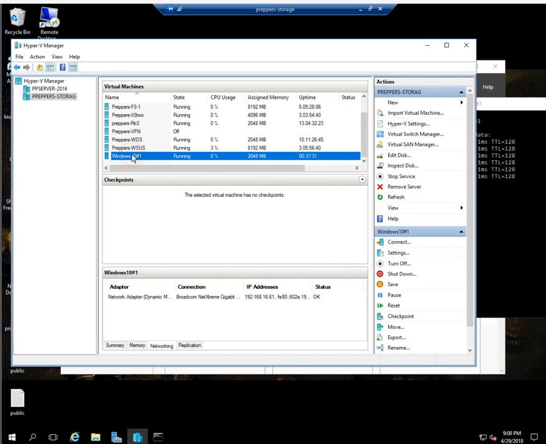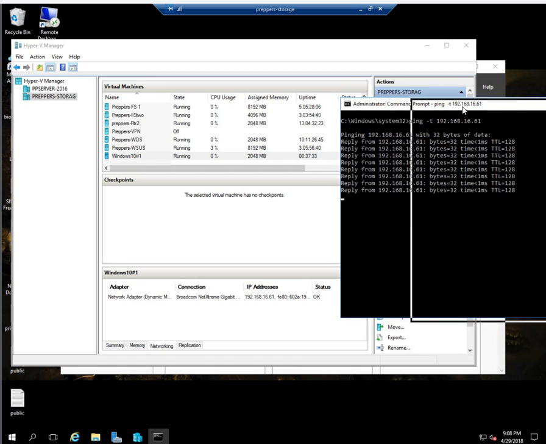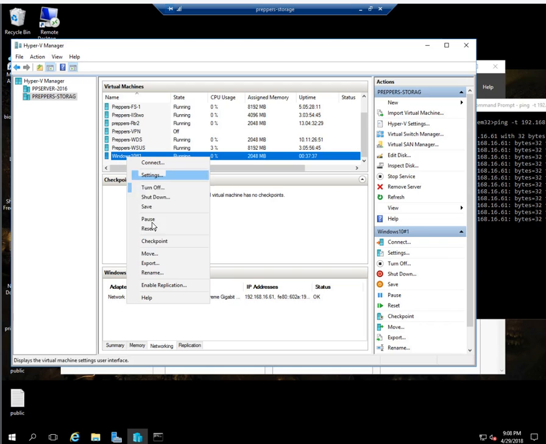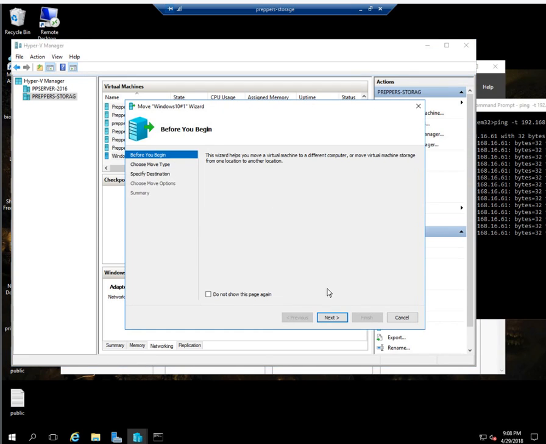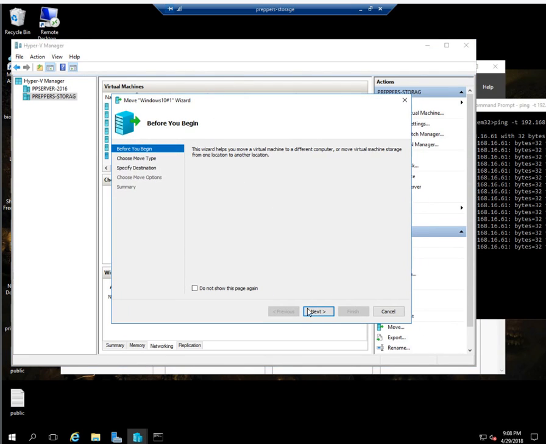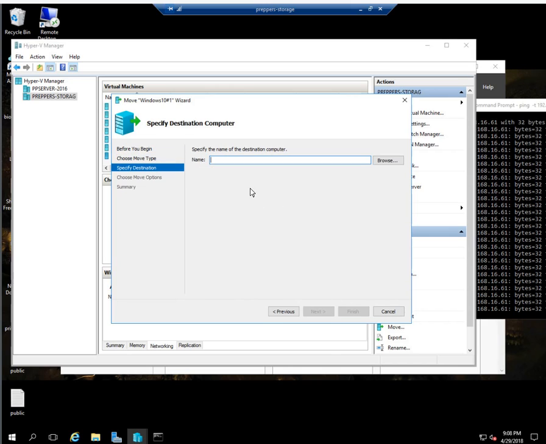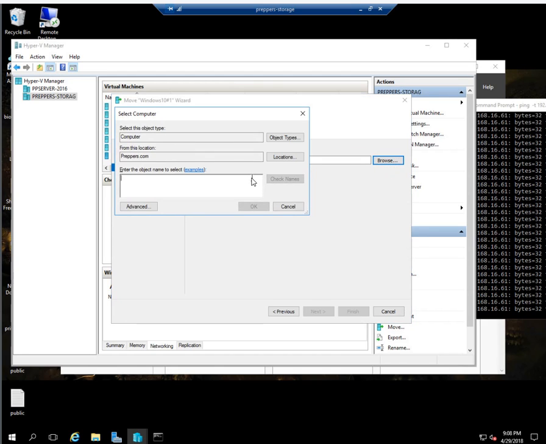So let me move over so we can see it a bit. We're going to right click on the virtual machine, and then we're going to hit Move. Our move wizard is going to be up. We're going to hit Next, and then it says what type of move do you want to perform. I'm going to choose just the virtual machine. Now this is where we put in the name of the server that it's going to. So in this case, it's going to the Prepper Server 2016.